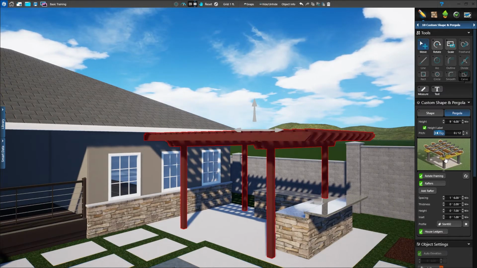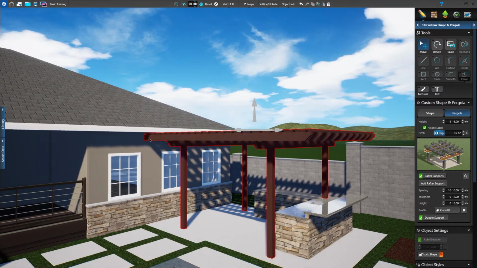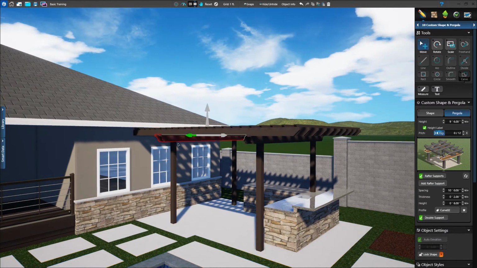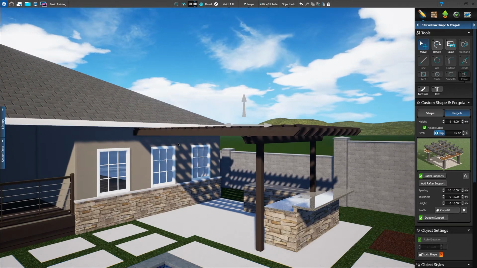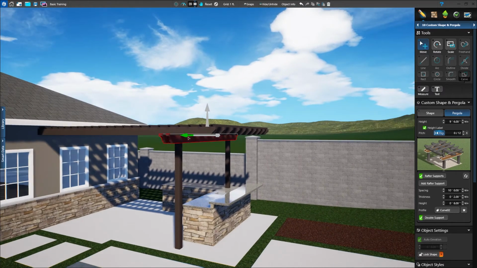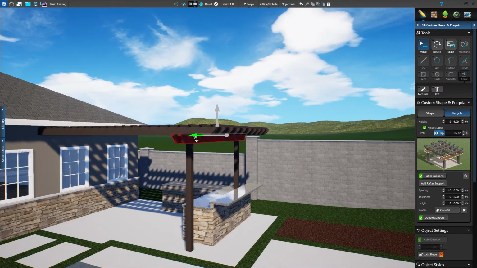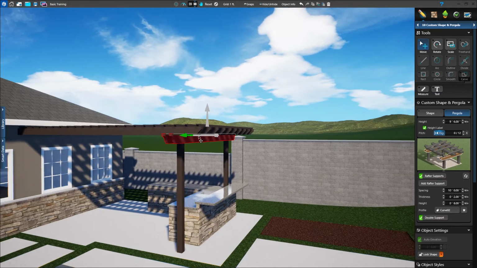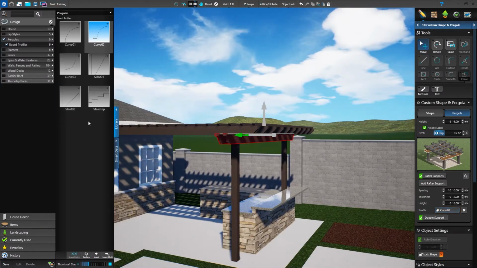Because our rafters are attached to the house ledger, we can delete the extra rafter support. Double-click the support closest to the house and press Delete. We want the remaining support at the edge of our outdoor kitchen. Double-click the support and use the green arrow to move it. In the panel, we can adjust the spacing, thickness, height, and set our profile. Click the Profile button to set our board style to Slant 02 to match our rafters.